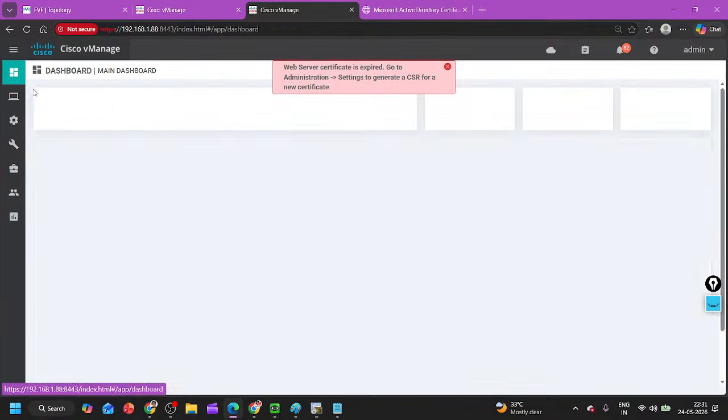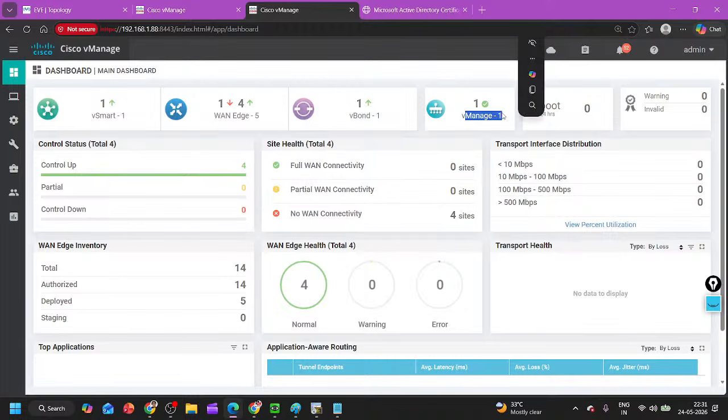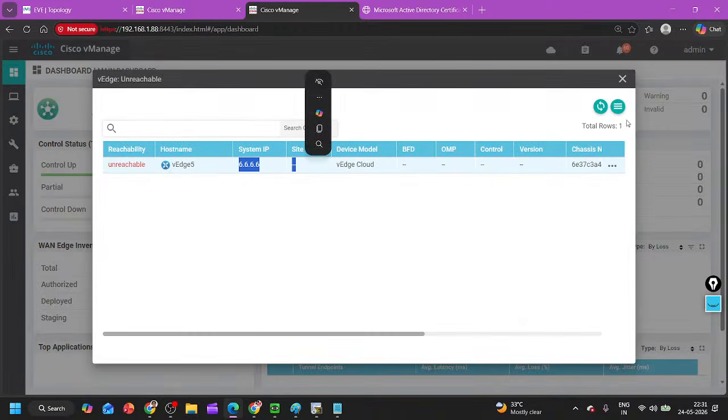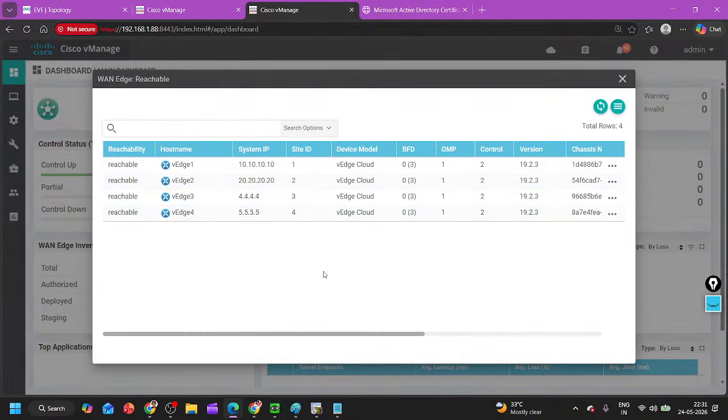Now on the main dashboard, you can see 5 routers are up, one vBond up, one vSmart up, and one vManage up. This is my vManage dashboard, and you can see all the devices. Soon this device will also come up, 6.6.6. Now from my vManage dashboard, I can manage these routers.